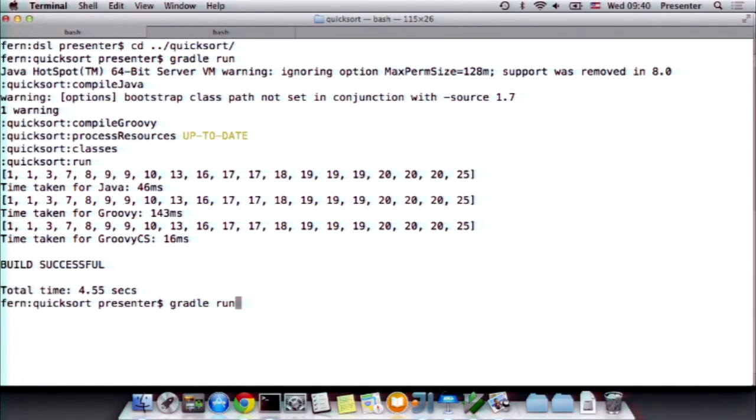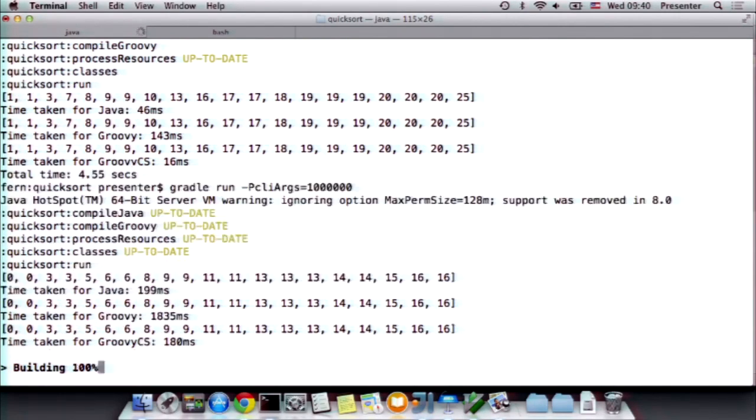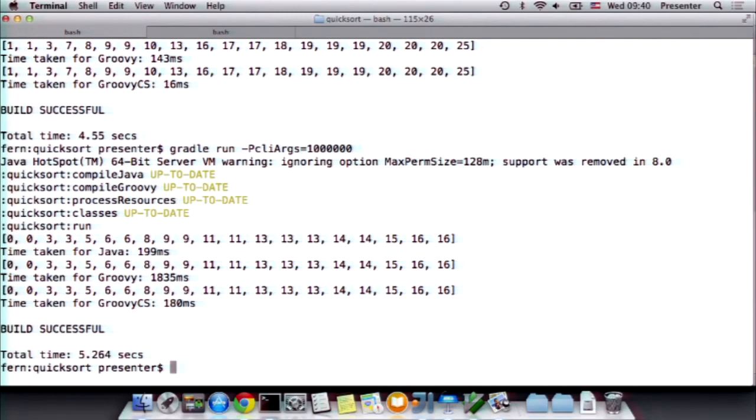And this is for something that is really not suited for dynamic languages. The Quicksort algorithm is about the slowest thing that they'll do. Normal code is significantly faster. I just wanted to show what happens when you increase that to 1 million. 1, 2, 3, 4, I think that's 6 zeros. There we go. 200 milliseconds for Java, nearly 2 seconds for normal Groovy, but @CompileStatic is still coming out at just under 200 milliseconds.